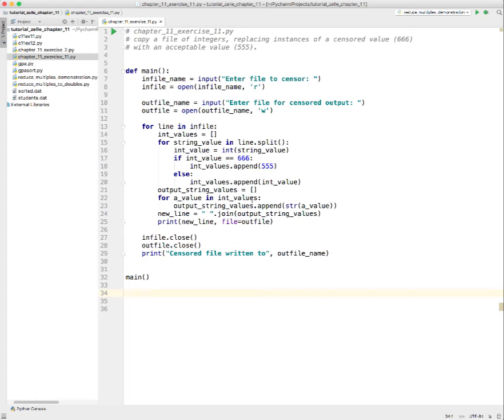The key structure here is the outer loop. We're using this classic for to read each line of a file as though it were any other sequence, just like a list. All right, now we need some test values. So let's create some test data. Let's see what that's going to look like.